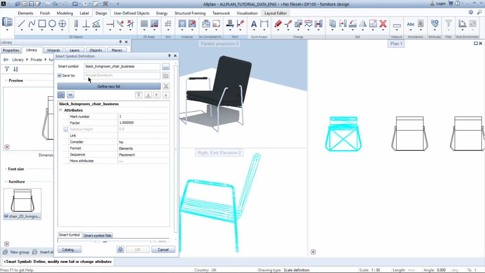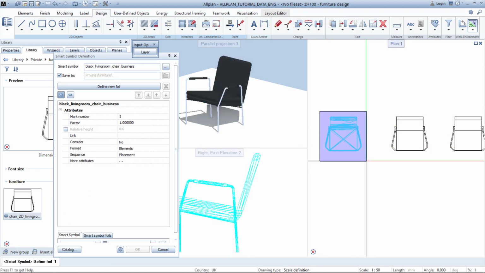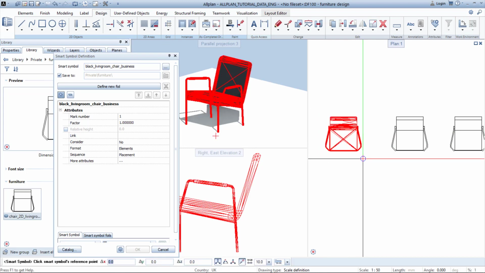It's in a private furniture. We are totally happy with that. Now you need to click Define New File. And as it says, define foil 1. So you need to select your 3D object. And then, again, reference point. So we pick a reference point in the middle.